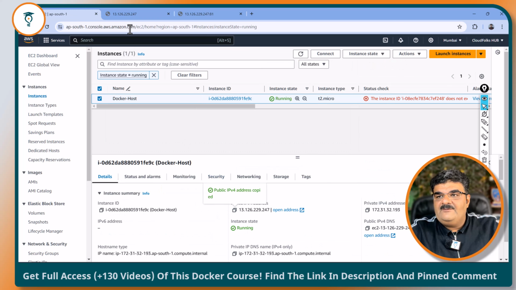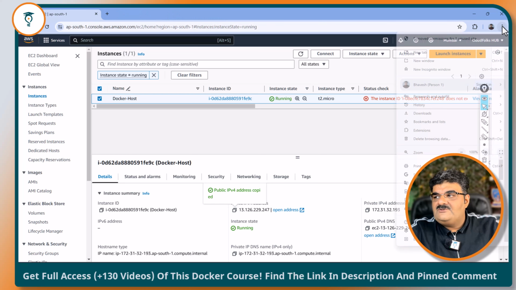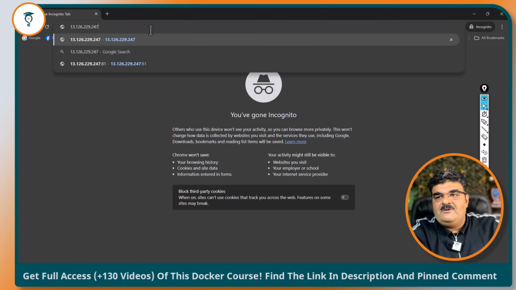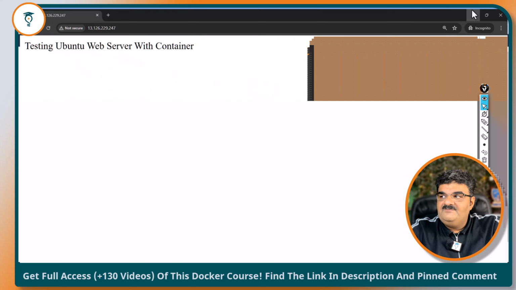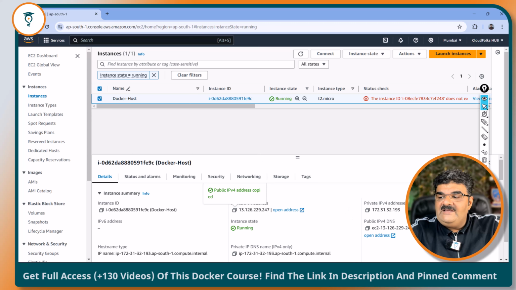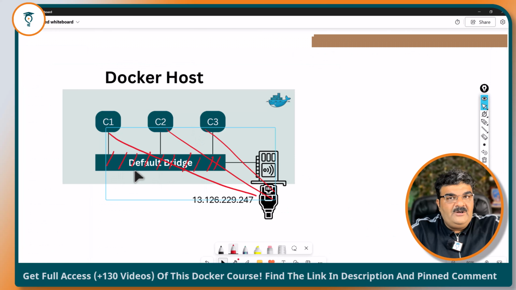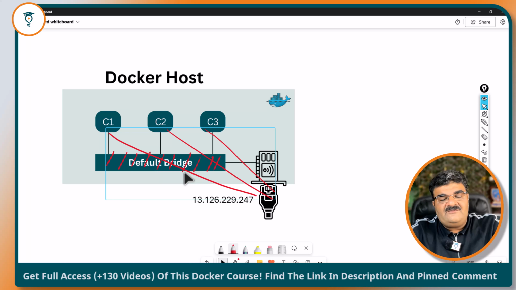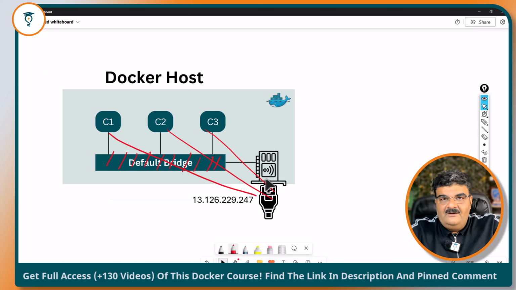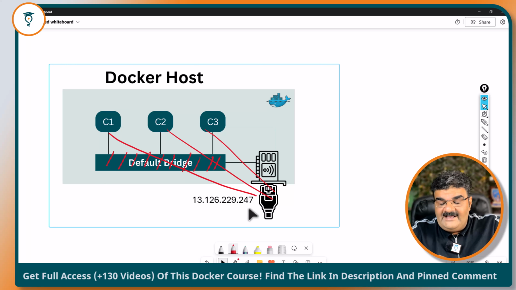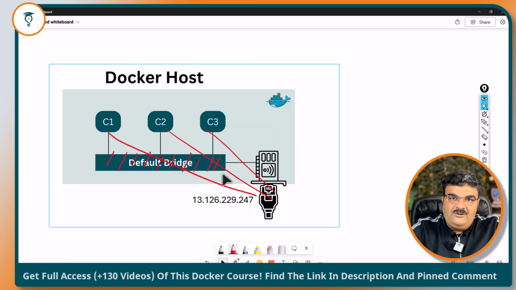Let me go to the EC2 details. I'm going to copy this and close this. Let me open an incognito tab so we can verify that it is working properly. And see, I got the test Ubuntu web server container. So it is very simple. Here we are bypassing the whole default bridge or user-defined bridge network. Our container is directly using our port number, or directly using the network stack of the Docker host.